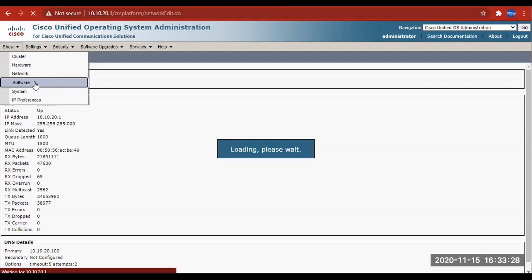If you go to show and then software, right, it's going to display the details about the software that are installed, the patch and exact details. So let's go ahead and take a look at what we have right here.